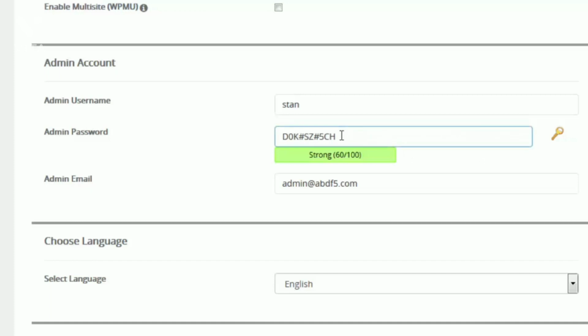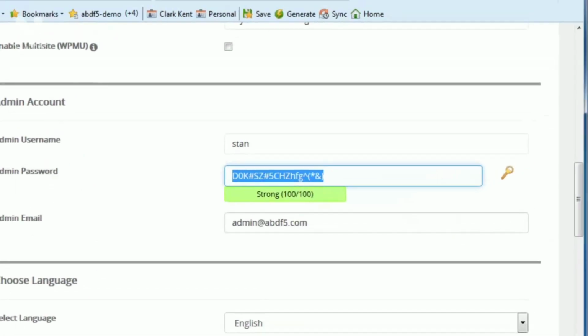That'll just generate a random string of text, like uppercase, lowercase letters, numbers, special characters, and this gives you a 60 out of 100 in strength. To increase that, just start adding additional characters. I'm going to go ahead and copy and paste this onto my text document over here.